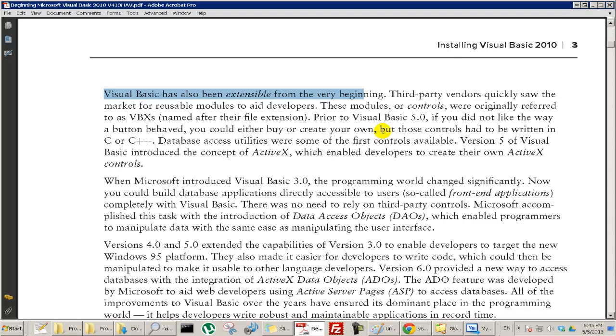Database access utilities were some of the first controls available. Version 5 of Visual Basic introduced the concept of ActiveX, which enabled developers to create their own ActiveX controls.